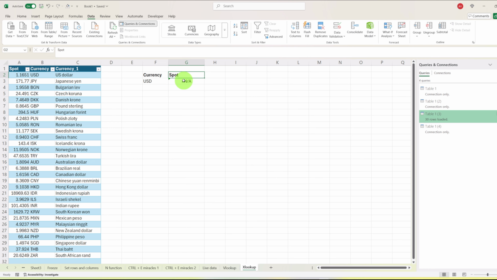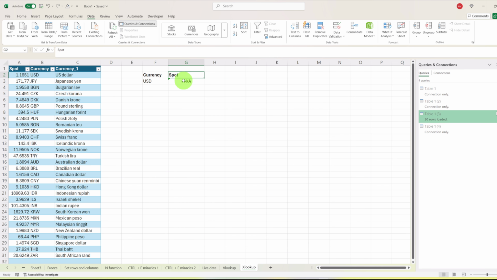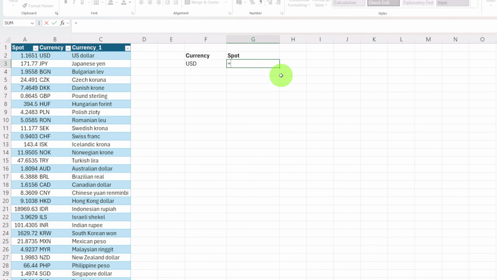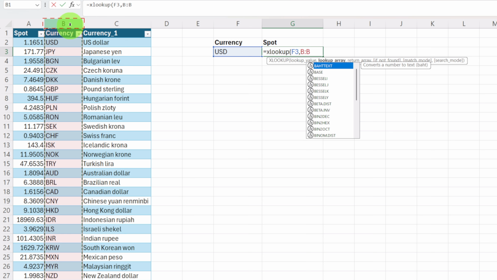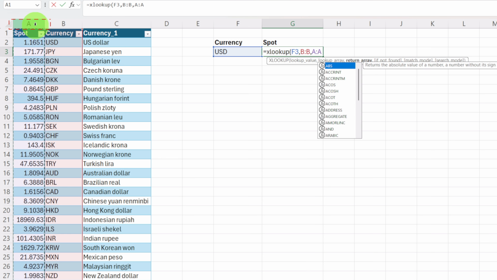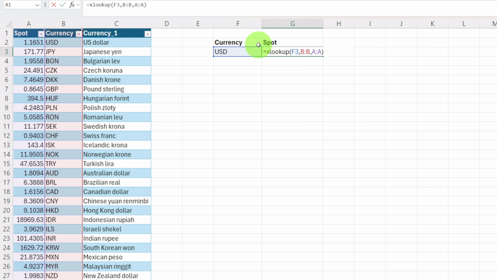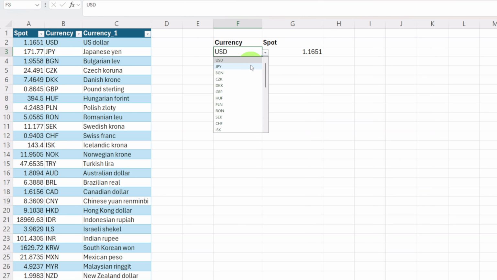It works almost the same way, but without this limitation. With XLOOKUP, you simply give it the lookup array and the return array, and it doesn't matter where they are in the table. For example, if your lookup array is column B and your return array is column A, XLOOKUP handles it perfectly. It works like magic every time.